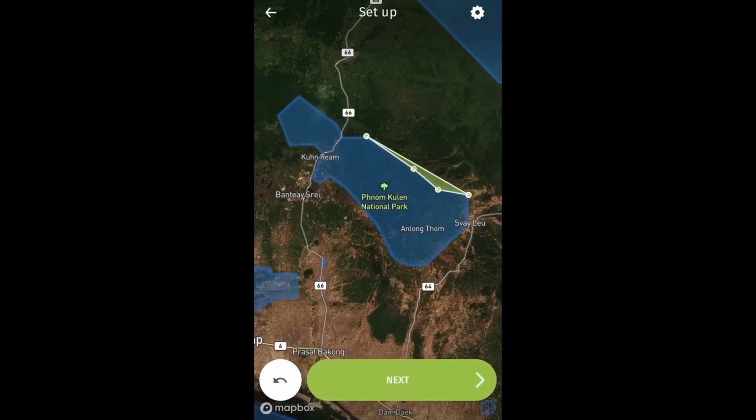Now, if I make a mistake, for example, I make it too far, on the bottom left, there's an undo, and this will take me back. Also, if you choose an invalid shape, for example, choosing something that's not one whole shape, the app will tell you that the shape is invalid, and you can hit the undo button to go back.